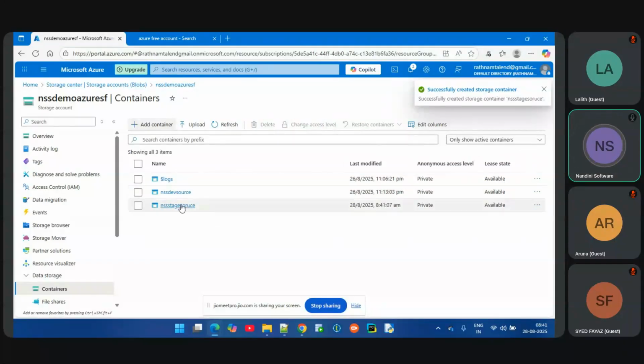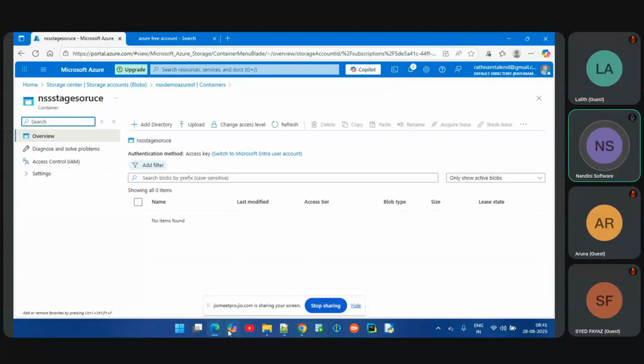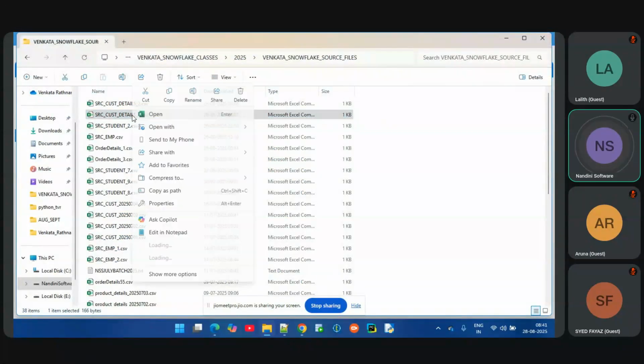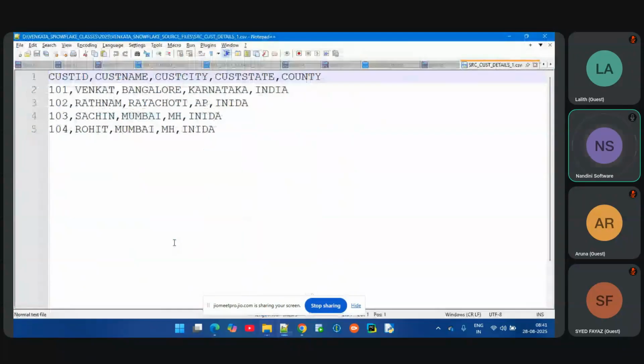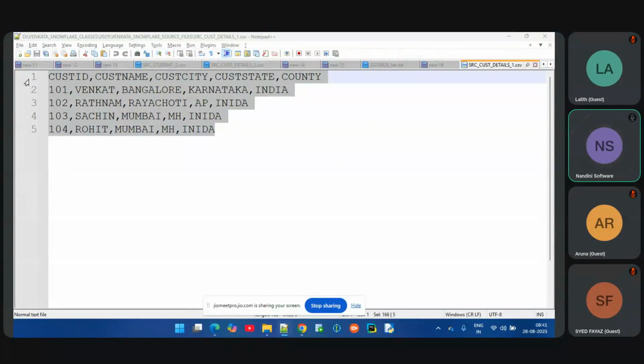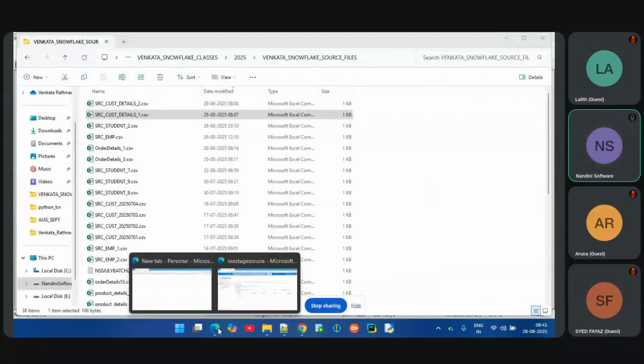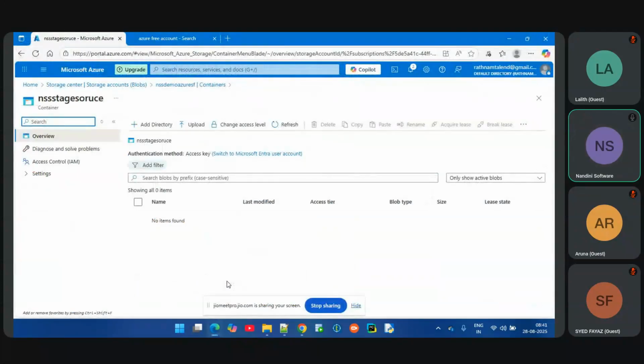Now you can upload the files from where they are located. I can upload my local files. Assume I want to load these two customer details files, with customer ID, customer name, customer city, customer state, country. This part will be taken care of by an ETL tool; ADF will generate the files and keep them here. Now I'm going to upload them.